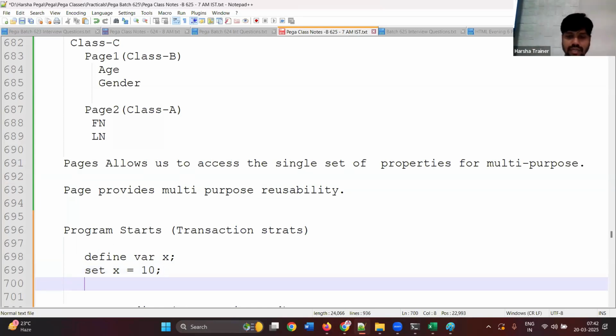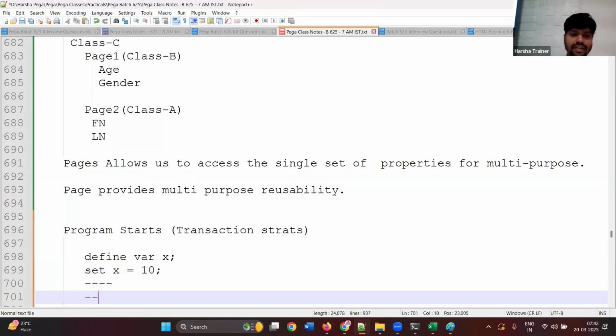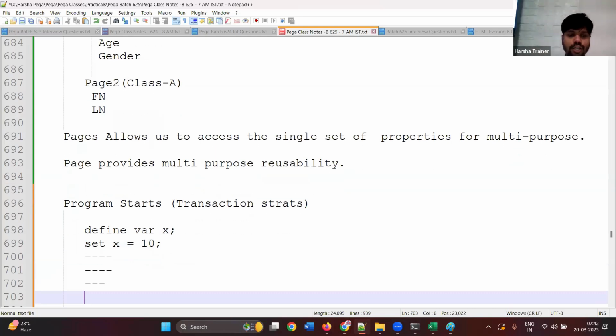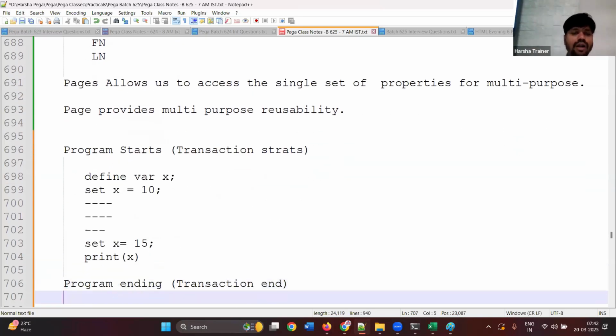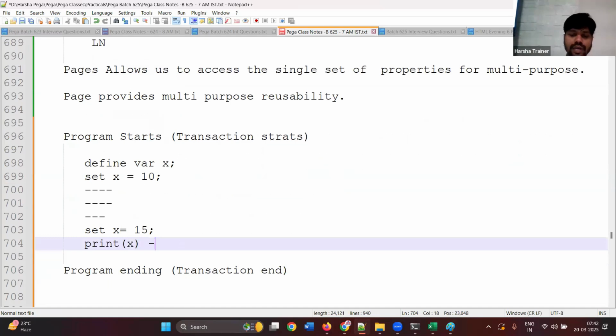Now down the line in the transaction, after some time, you are again setting x equal to 15. Set x is equal to 15. Now print x, you are saying simply. You tell me now, what is the output value that you get here? 15. Why not 10? Why doesn't x hold two values, 10 and 15?